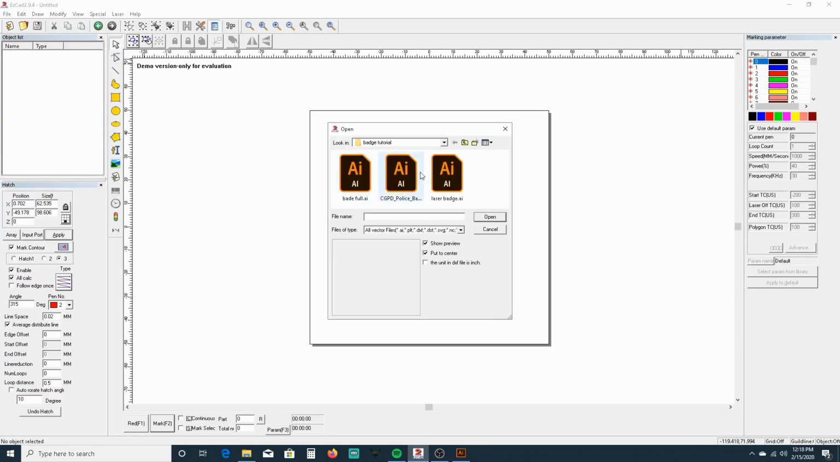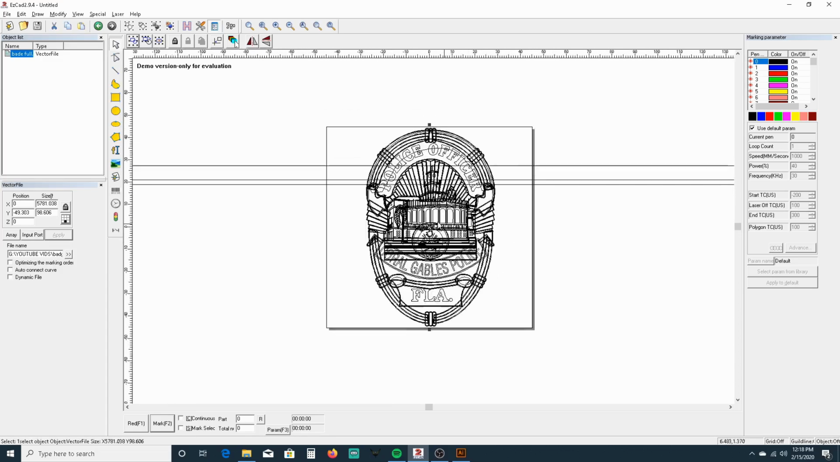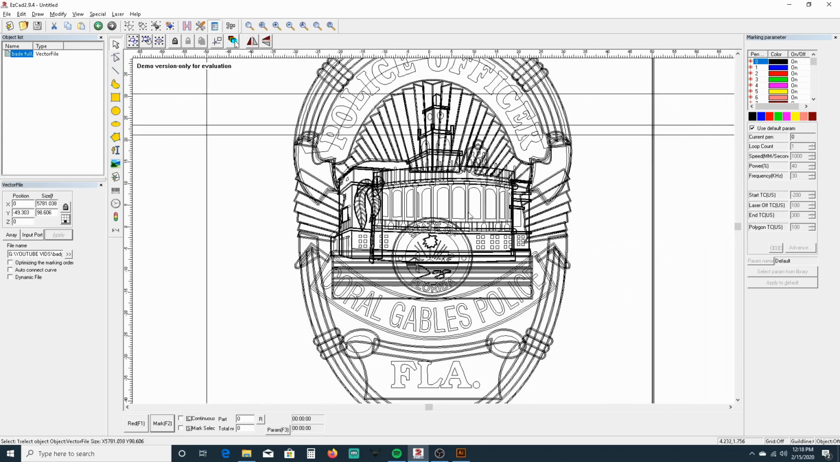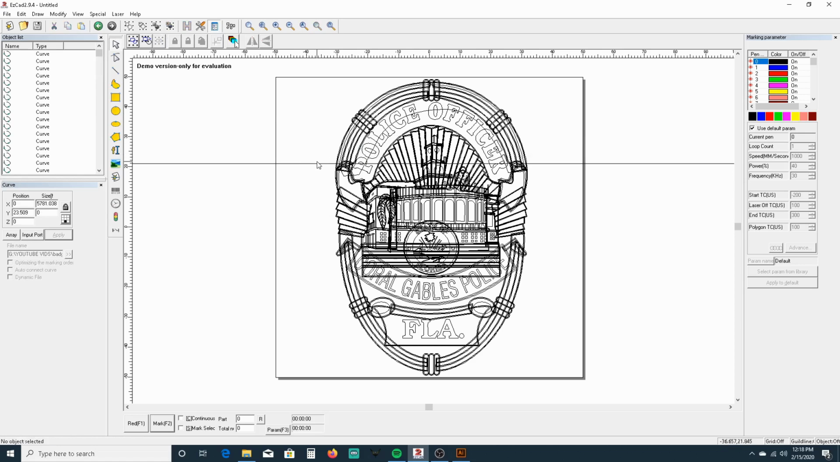So let's bring in, I had already saved this. This is the badge full, saved in version 3. This is what it looks like. It brings in all the layers in their entirety. And you can't vector this. Let me ungroup it. Just going to get rid of the guidelines that are in the AI file.